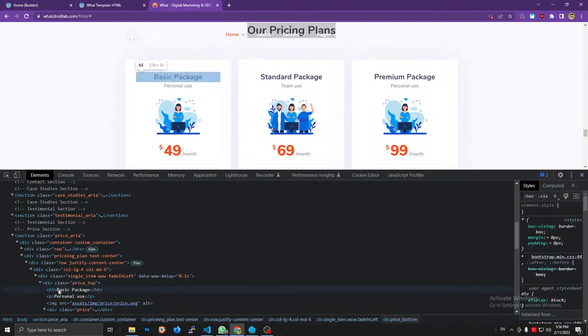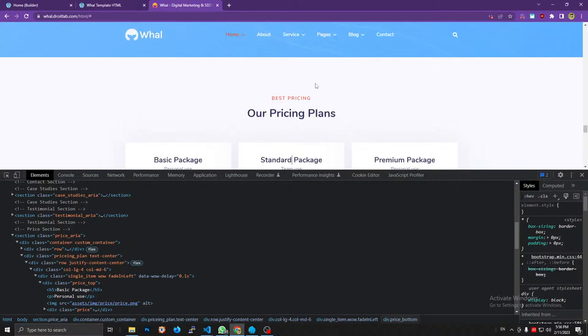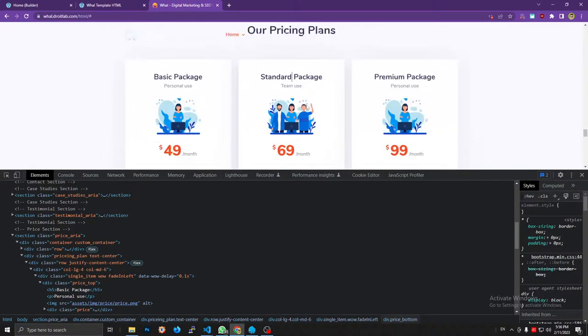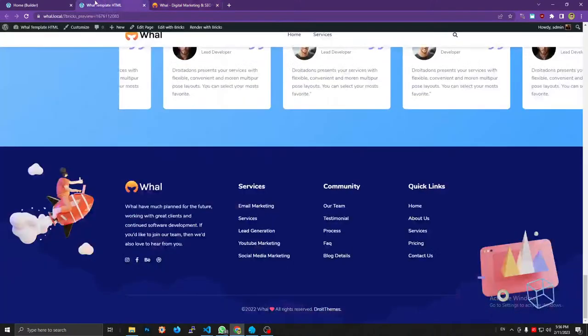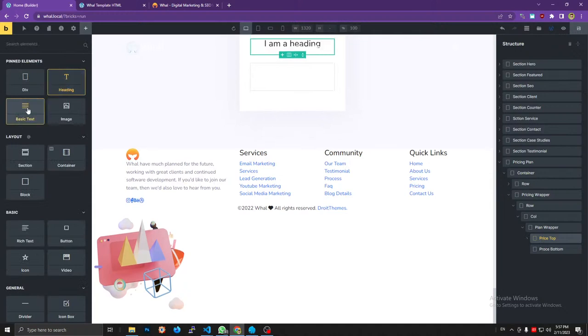All right. Price top, we have a heading 5, H5 tag, personal use. I don't wanna create a custom post type since the pricing plan will not have dynamic data. Usually it doesn't have many items and it's static. It only changes for some special occasion, so I will use static. H5 basic text, heading, basic text, and image element.